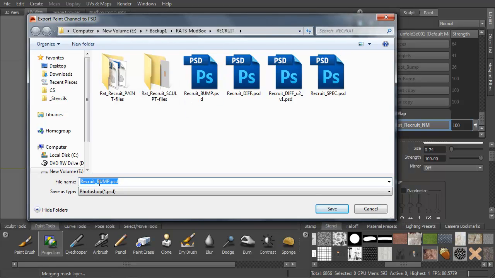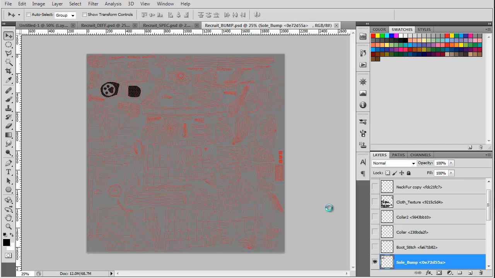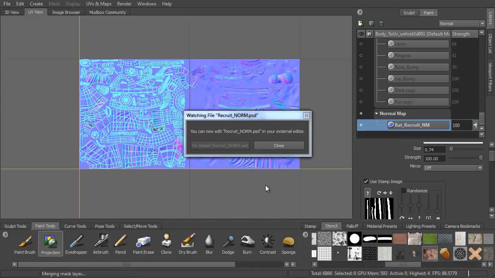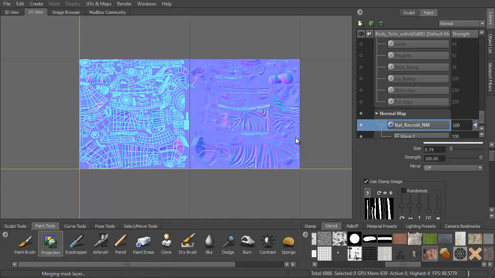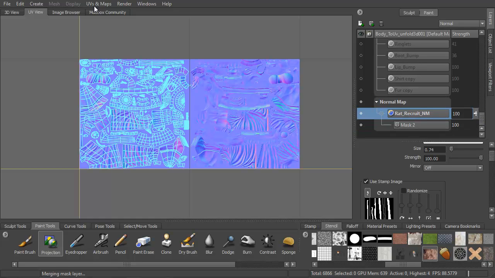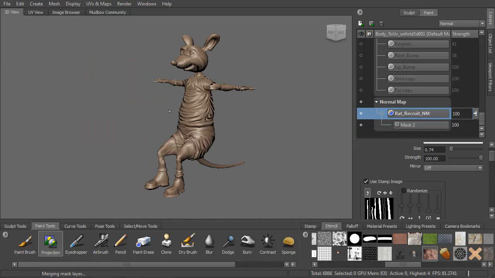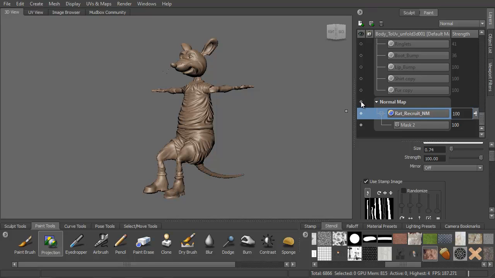Okay, yeah, for some reason it's lagging on me. And I'm just going to call this norm. Save. Alright. Hit Control Z, get the mask back. Okay, close. You can see, yeah, that's the old normal map showing up on the other UV tile, but I don't need it.